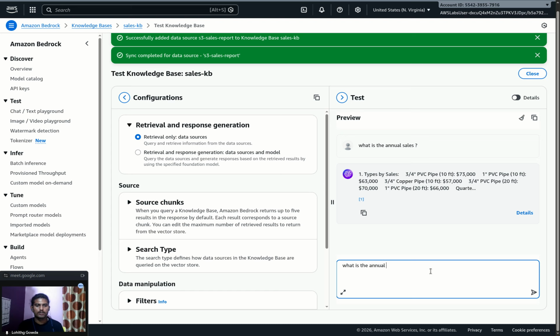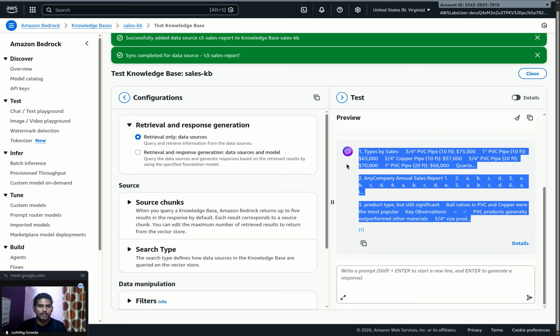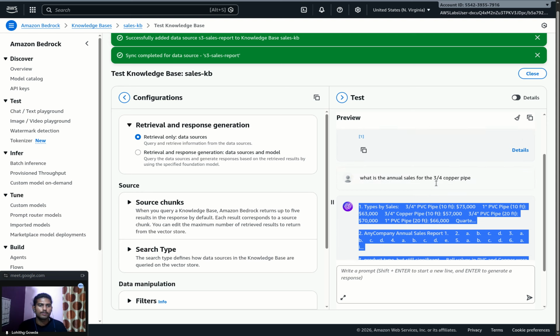or ask any natural questions like what is the annual sales for the 3x4 copper pipe. Okay, we have already specified the annual sales, no need to specify this annual year. We'll get this is the output here, what we get from only data retrieval.